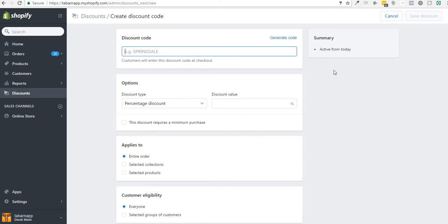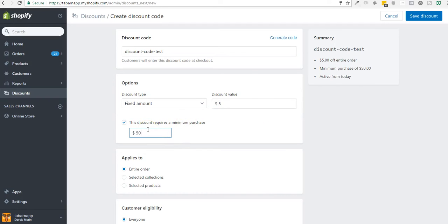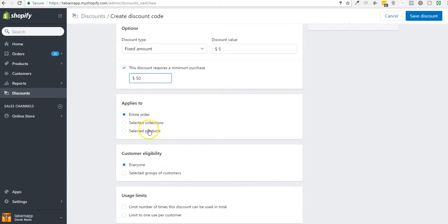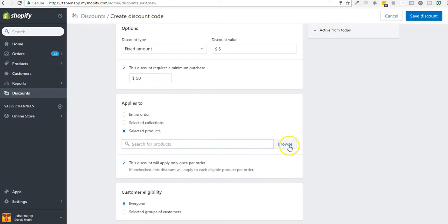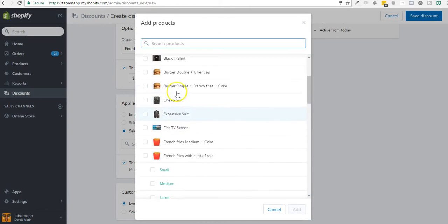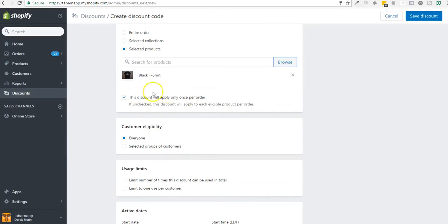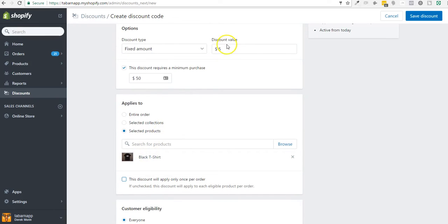For example, I'll create a discount called discount code test, and I'm gonna give now a $5 discount if you buy for $50. And now what you can do is select collections or products. So I could say that my discount is only on, let's say, black t-shirt. And you can check, like usual, to only apply once per order, or it could also apply to each of the t-shirts that I add to cart. So for example, it will be $5 per t-shirt.